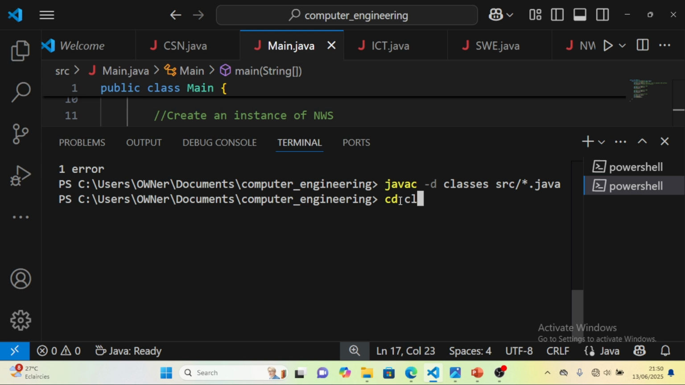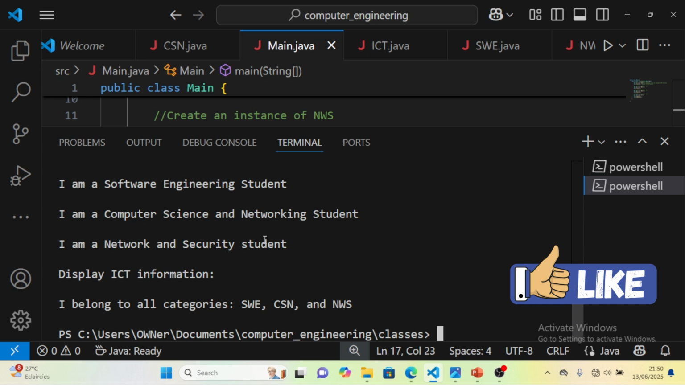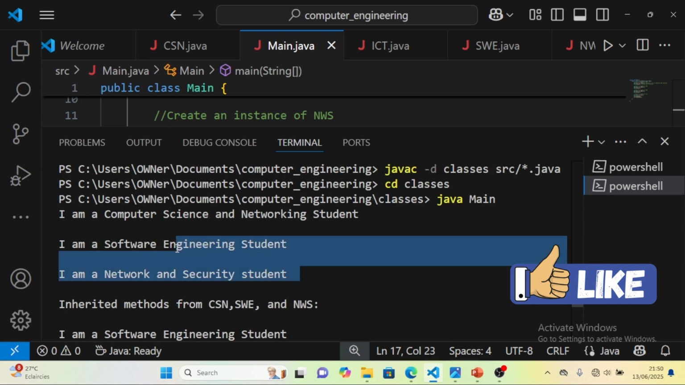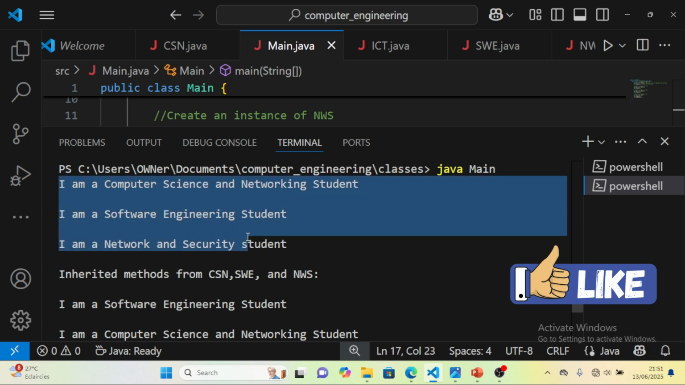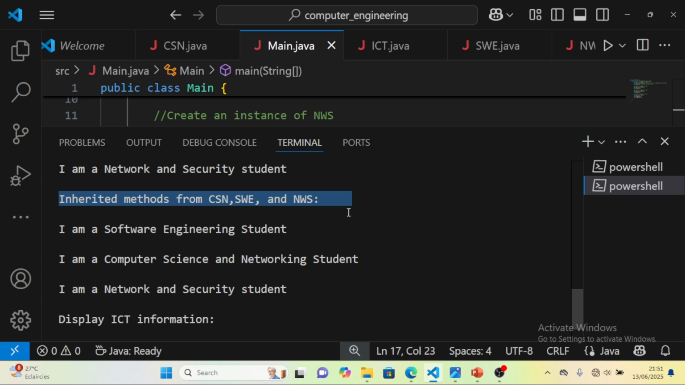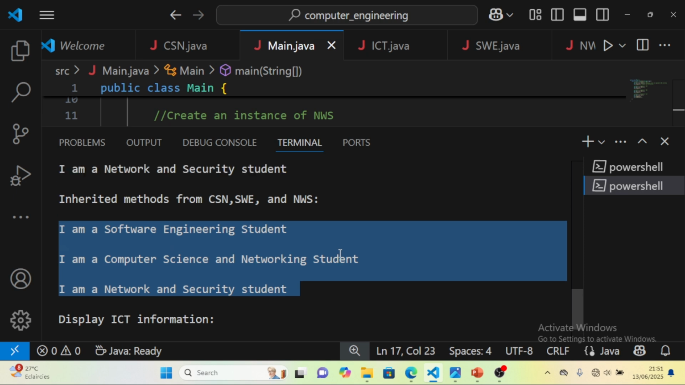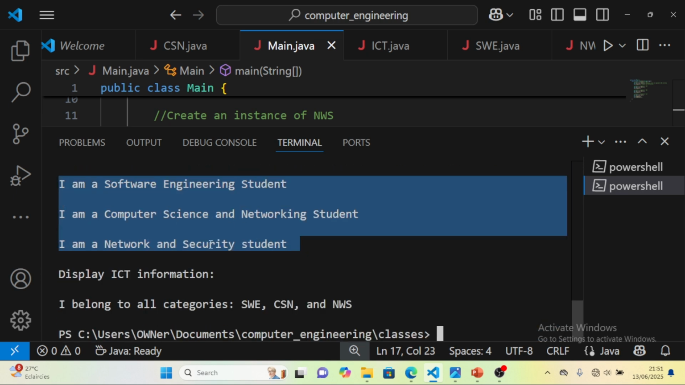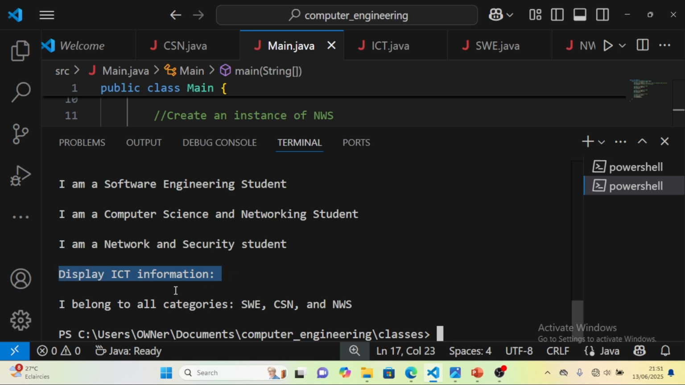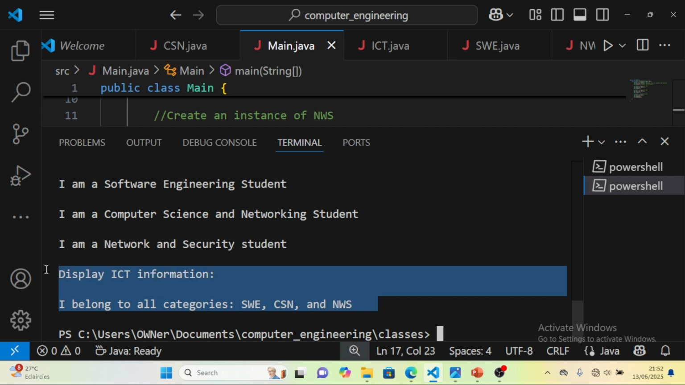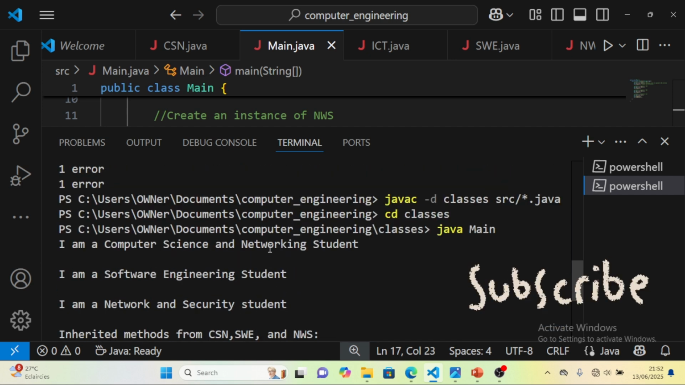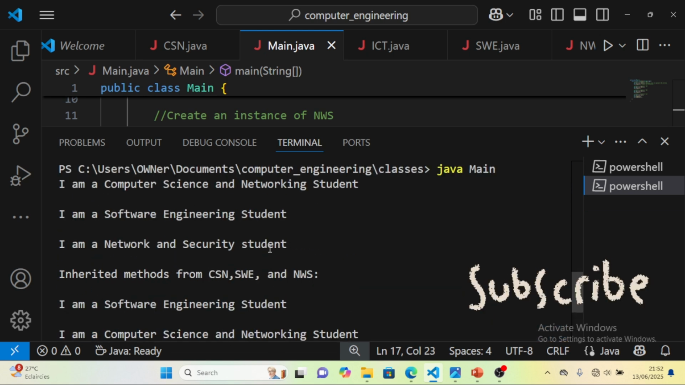So to run it, I need to move to the classes folder. And then I will use Java. So this one are 4. So you can see our output. These are the inherited methods from the CSN, SWE, and NWS. And you can see that it is exactly what is found in their method, which you can check up here too. And then we have a custom ICT method, which is I belong to all category, which is this. So with this, we have solved this exercise.